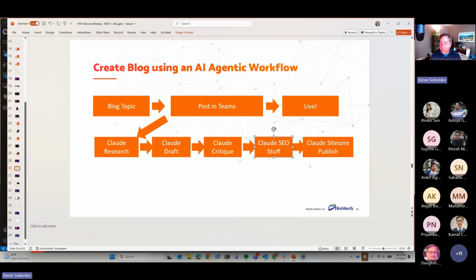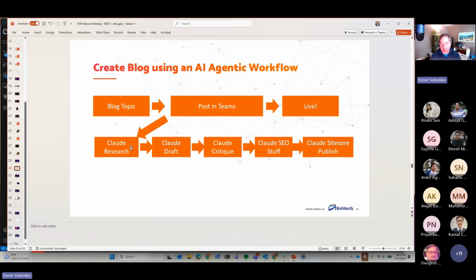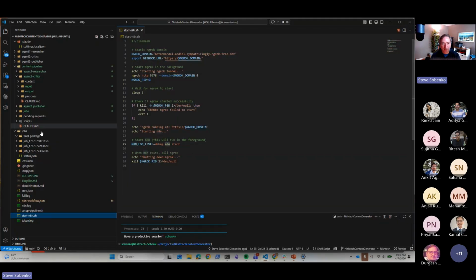I could also have Claude generate a blog image. And then I wanted it to publish to Sitecore. So how does all of that happen? n8n. n8n is a way to automate that workflow. Because in this case, I want to do Claude research as a prompt and draft and critique and SEO, publish this to Sitecore. So let's look in Visual Studio very quickly.